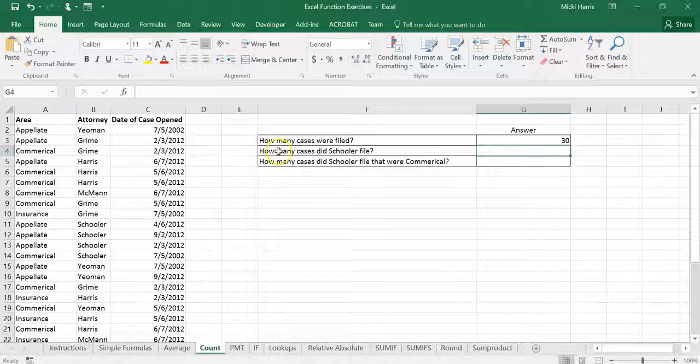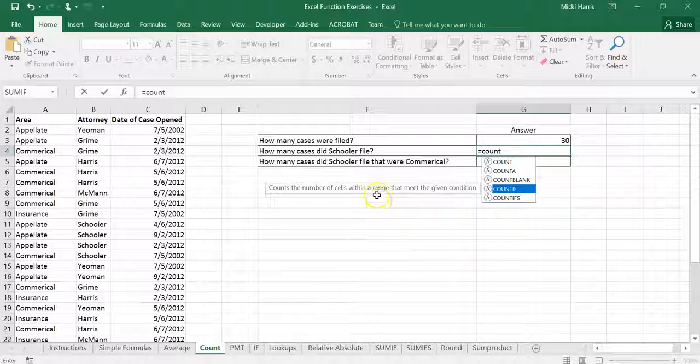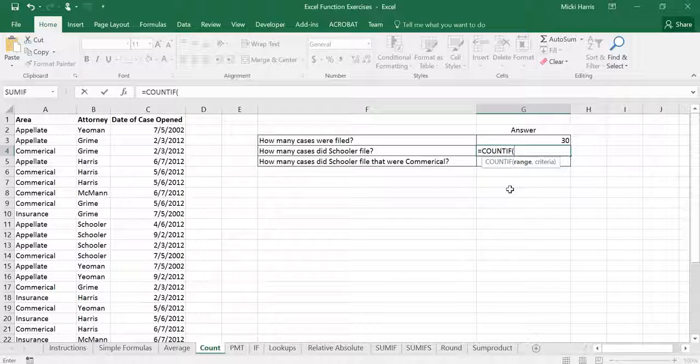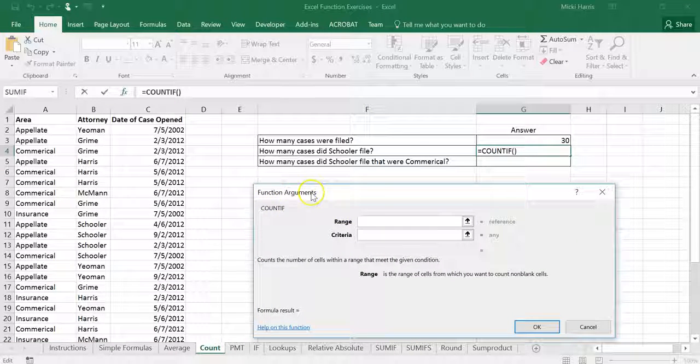But now I want to know how many cases did Schooler file. So the attorney's name is Schooler, and I want to know how many cases just Schooler filed. So I'm going to type in equal count, and I think that's a COUNTIF, right? So counts the number of cells within a range that meet a given criteria. Okay, so I'll double click on that. And you know, I have no clue how the COUNTIF function works. So if that's the case, I'm going to go ahead and click on my insert function icon here, and it will insert my function dialog box.